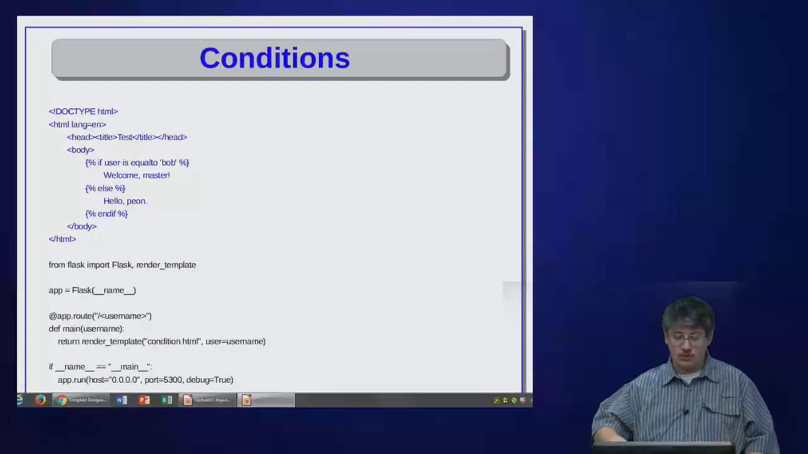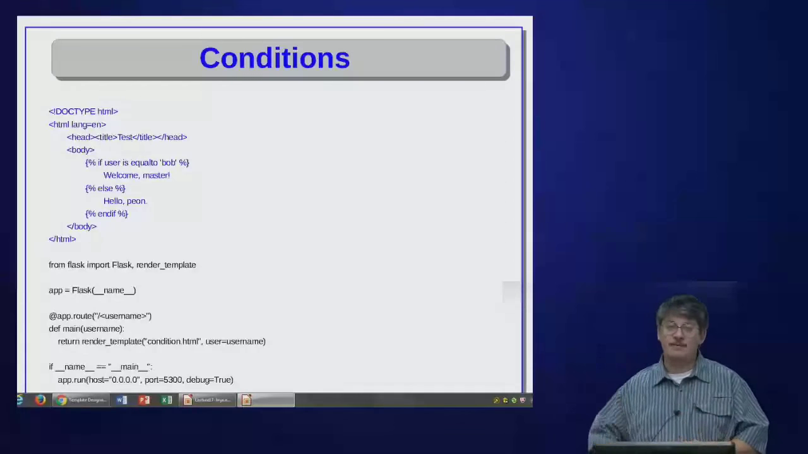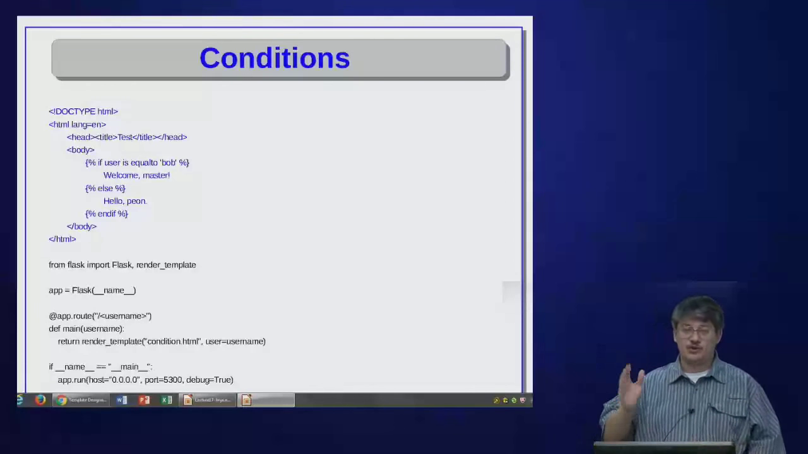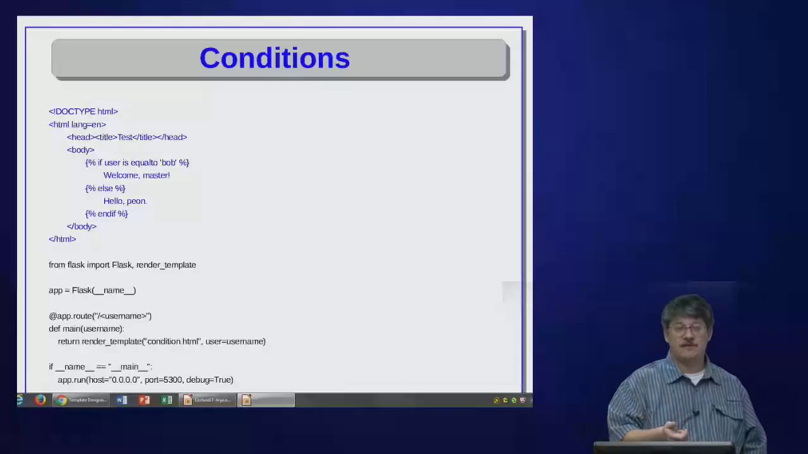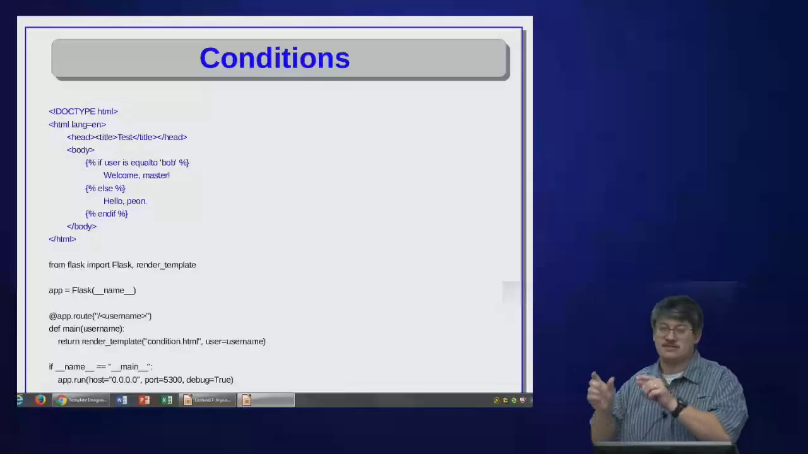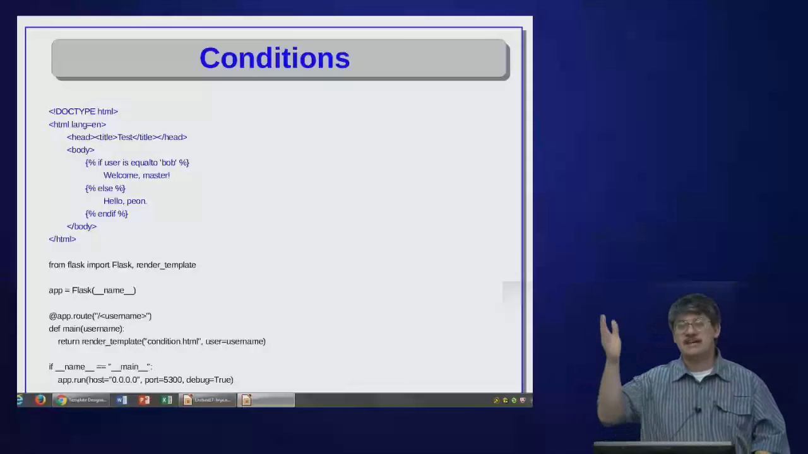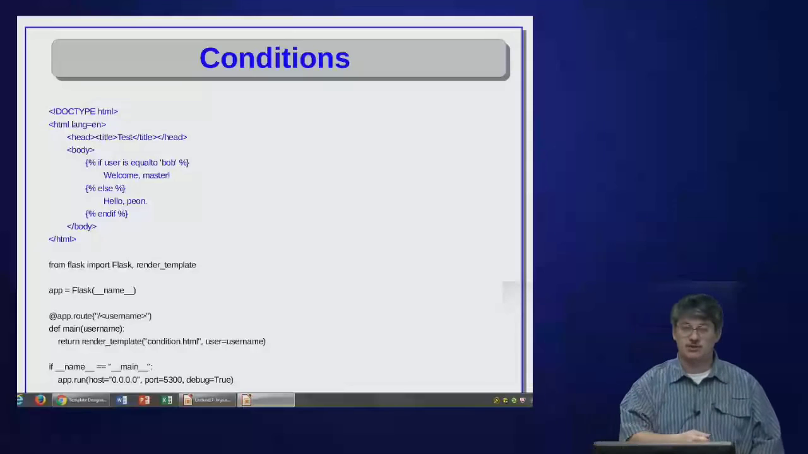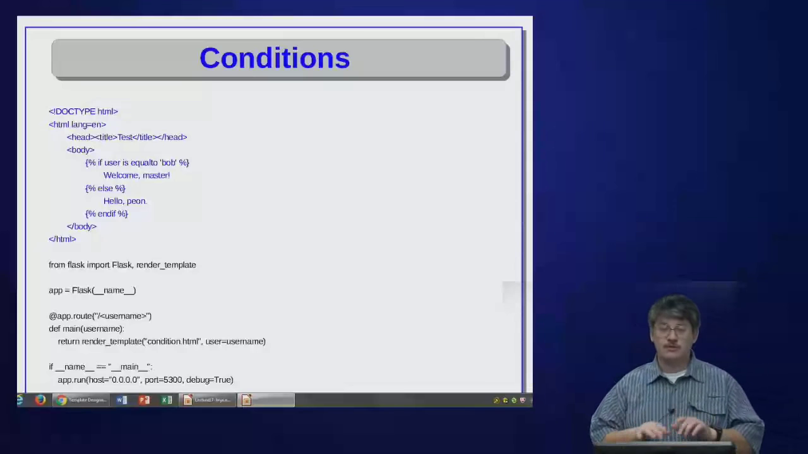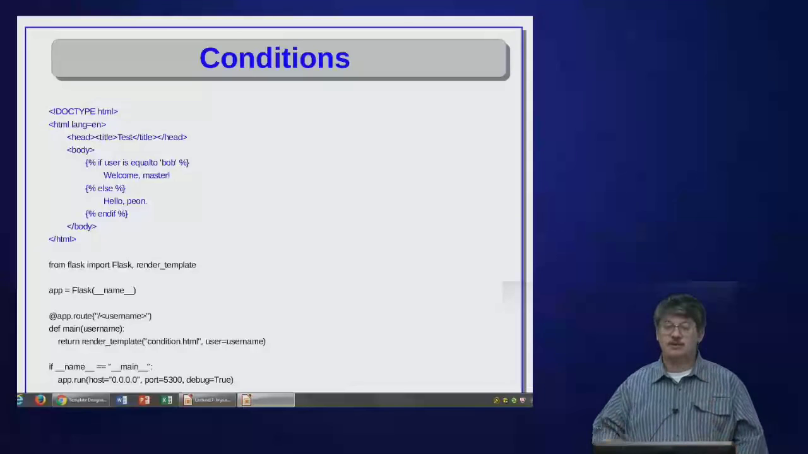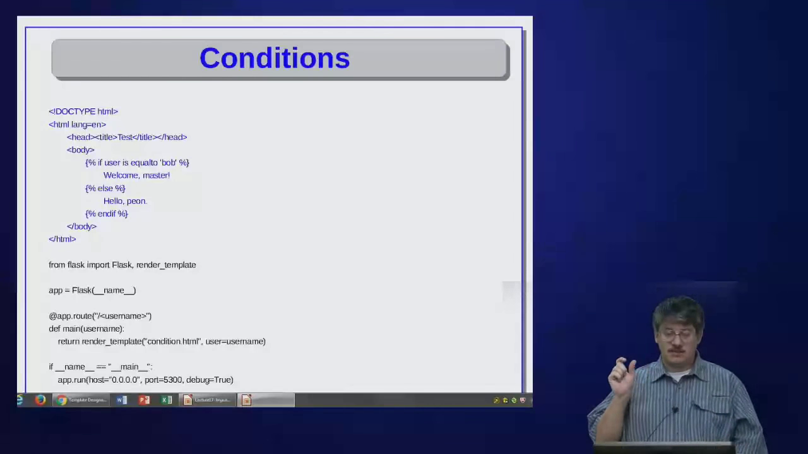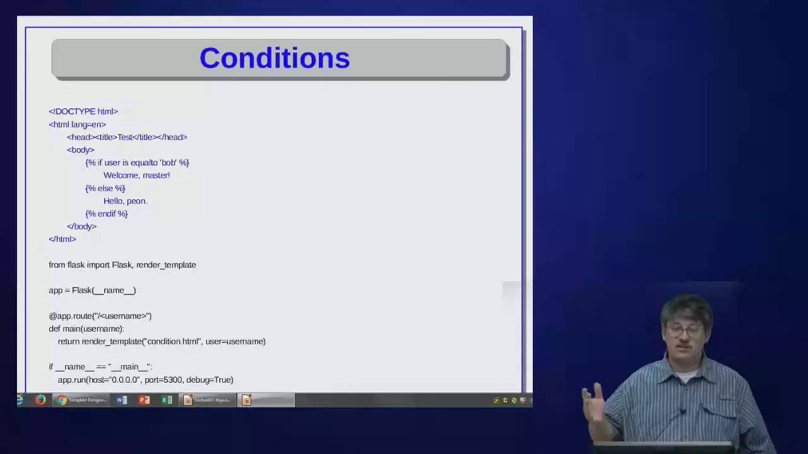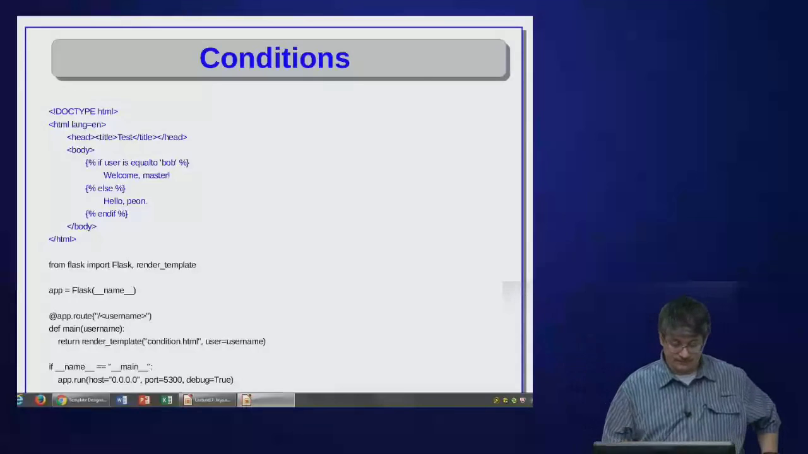So if you go to server/Bob, the username will be Bob. If you go to server/George, the username will be George. And we're passing the username to the main function. That's why I have def main and in parentheses the username. So whatever they type in after the slash, that's going to become the username. So then we can return, and we use render_template to render the condition.html file. That's the blue stuff. And we set the variable user to the username. That's the username they typed after the slash.